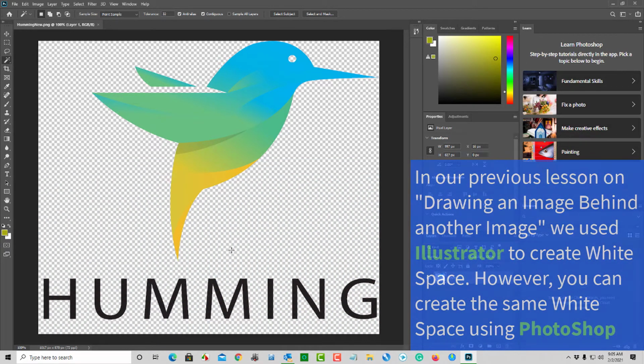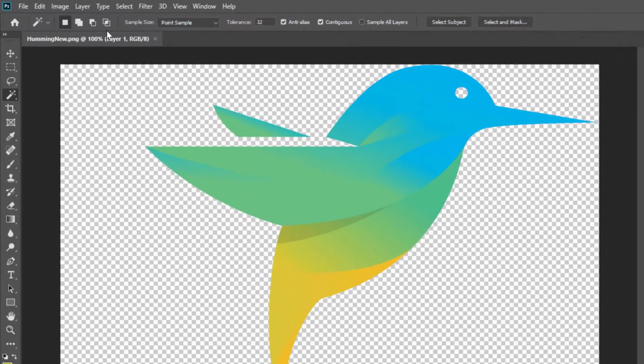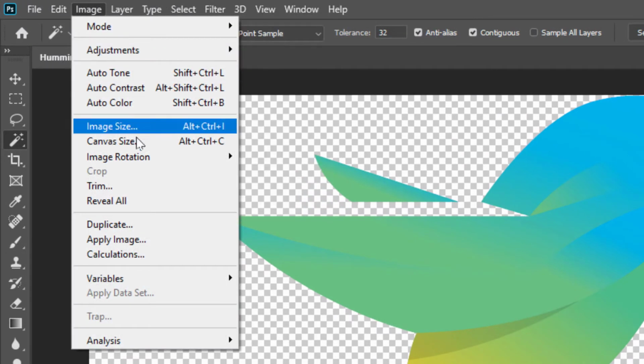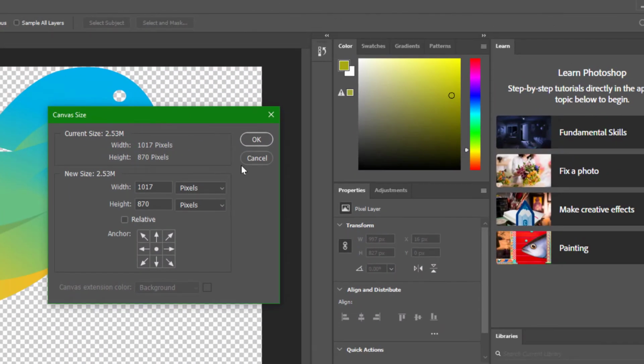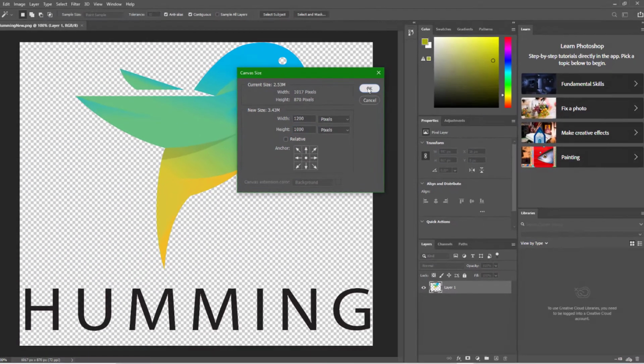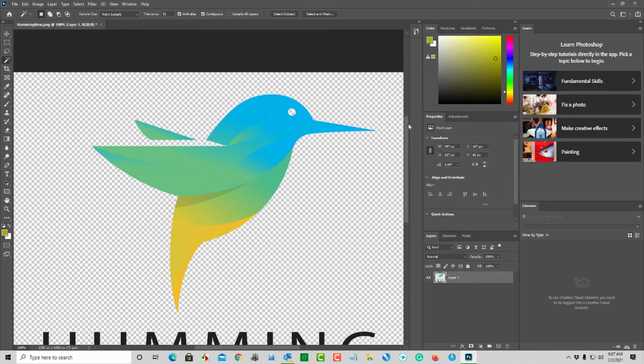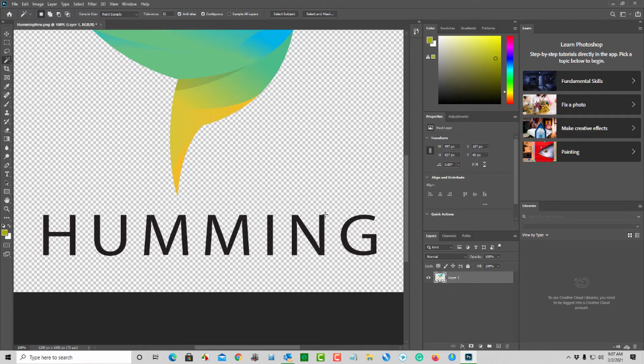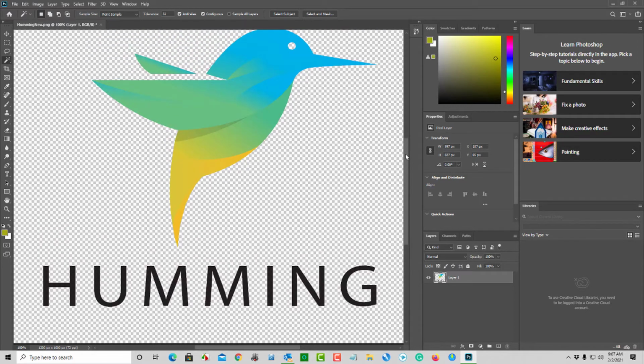We do not need Illustrator to add white space. We can do that in Photoshop, so let's do it. On the menu, click Image, Canvas Size, and we are going to change the width and height of the canvas to add white space. As you can see, white space was added around the image. Now when we stroke it in Illustrator, we have a white space border around the image, making it easier to stay within the image boundaries.